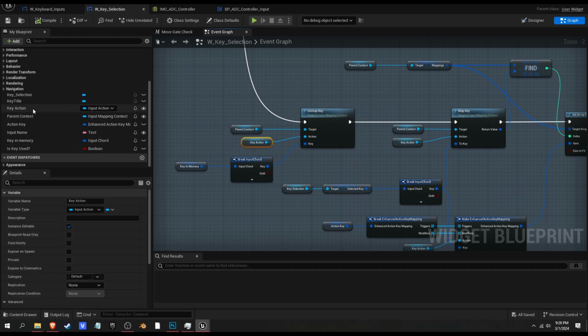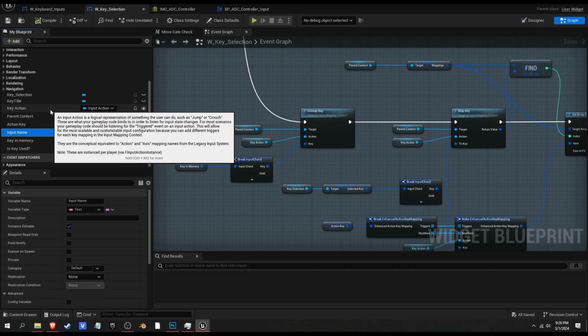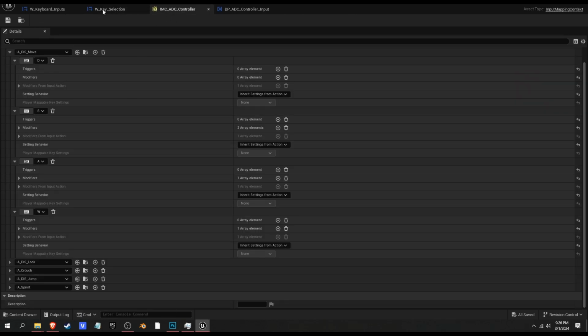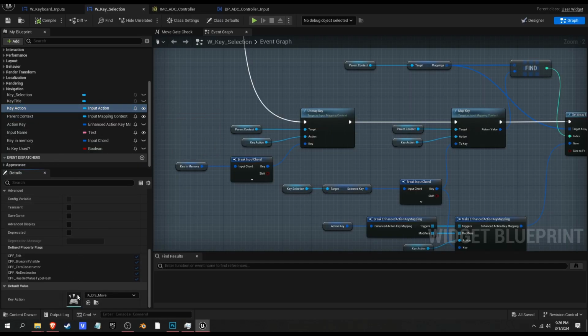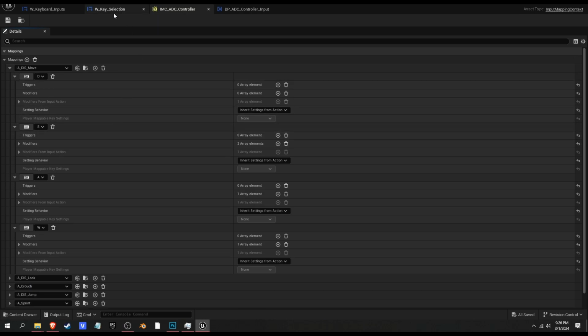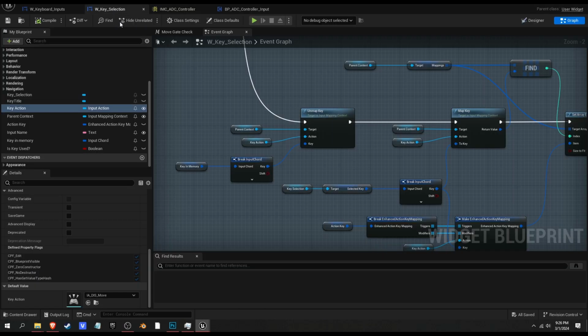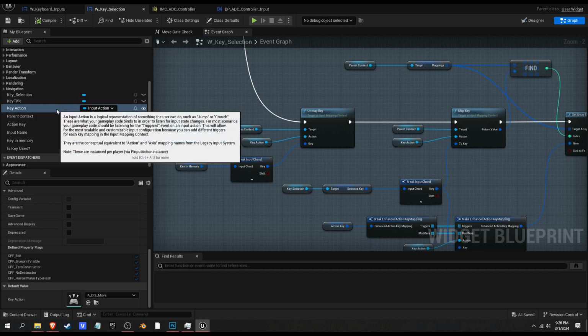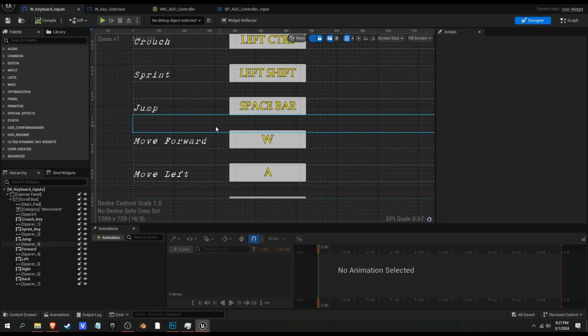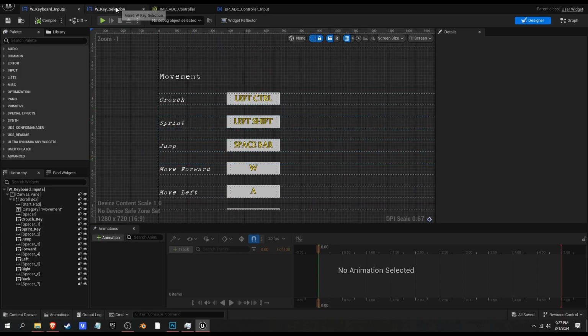For the key action variable, probably I missed this part. I forgot to mention this part. You're going to need 3 variables that are instance editable, which is the input name, the parent context, which is this thing right here, and the action input, which is the stuff that's in here, the move, crouch, jump, and all the action inputs that are supposed to be remapped. And this is all going to be controlled in a bigger widget blueprint, like this one, but I'll get to this one in a bit.